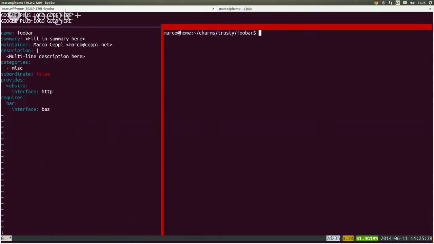The relation names here are arbitrary. I could call these anything that I want. I could have called this foobar for all it matters. You'll want to use brief descriptive names. In this case, I'm providing a website. I require a bar. It makes sense when you can speak about it in English terms.